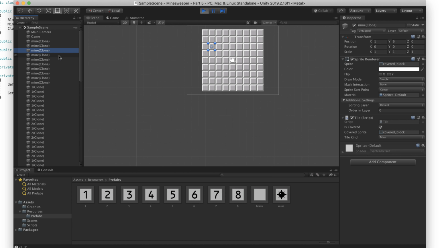So the effect that we want is that when we click on one of these sprites, one of these tiles, we want the sprite to actually change to what is underneath. So what is that going to look like? It's going to look different for different types of situations. So the first rule is that, number one, if we click on a tile that is a mine, then it's game over. No second chances, you're done.